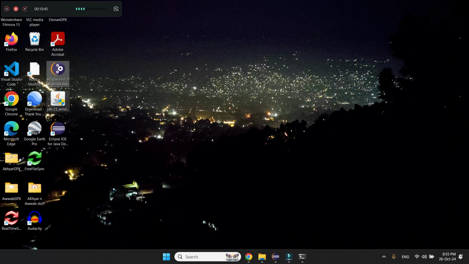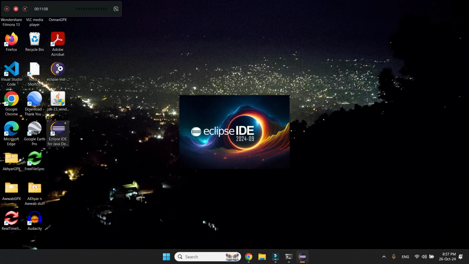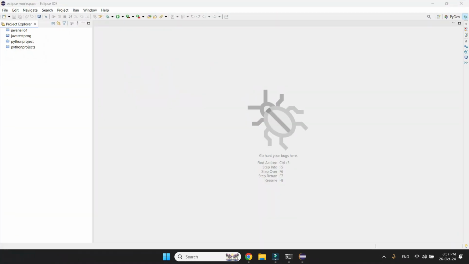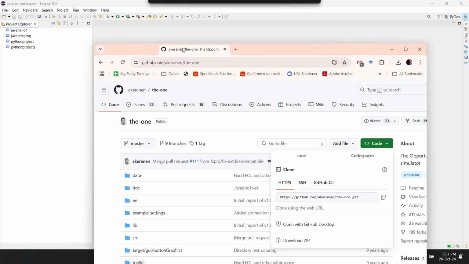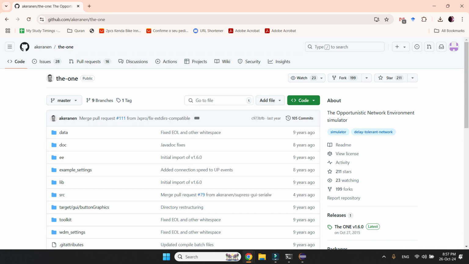Once we have these two items installed, we can proceed to the next step, in which we are going to download and configure the one simulator using Eclipse. So to install and configure the one simulator in Eclipse, I first of all open the Eclipse IDE, and then I need to open the repository of this one simulator. We can see that this is the GitHub page of the one simulator.